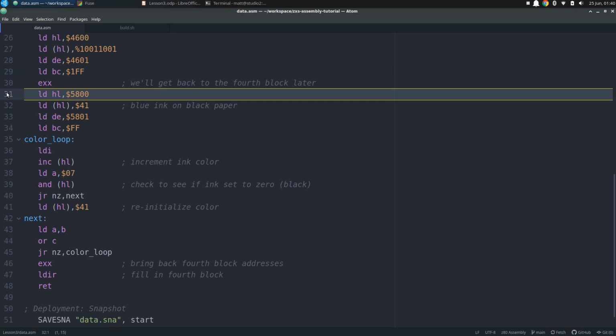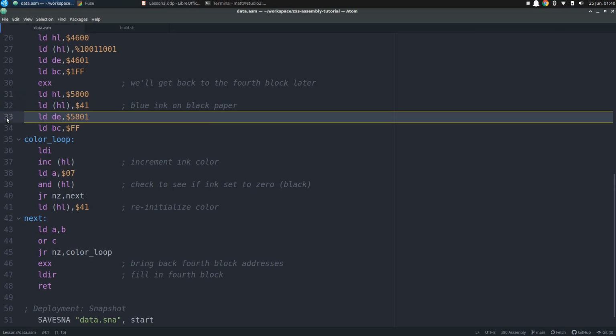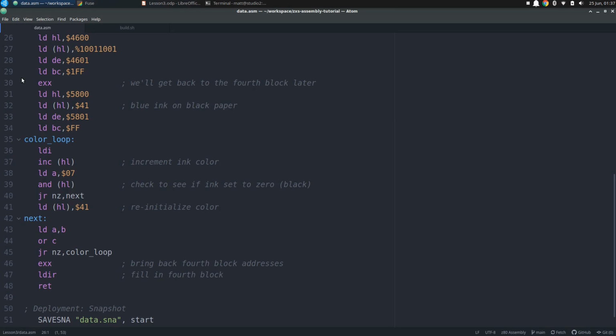We load up HL with a new address, this time hex 5800 for the first byte of color attribute memory. Then we load the address with the first color we want for the upper left corner of the display, which is blue ink on black paper. We set DE to the address of the next byte, hex 5801. Then we set BC to hex FF, as that will get us through the first 8 rows of color attributes, which will cover the top 64 rows of pixels on the display. Remember, the color attributes are for 8x8 tiles across the display, so we only need 1/8 of the memory needed for the bitmap memory to cover the same area.